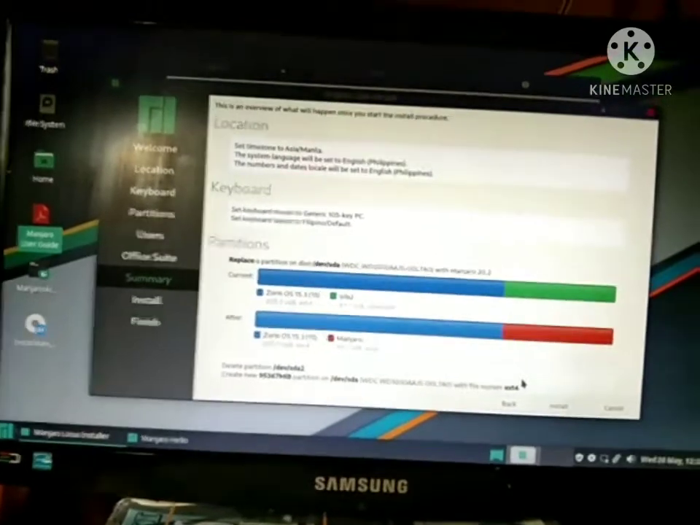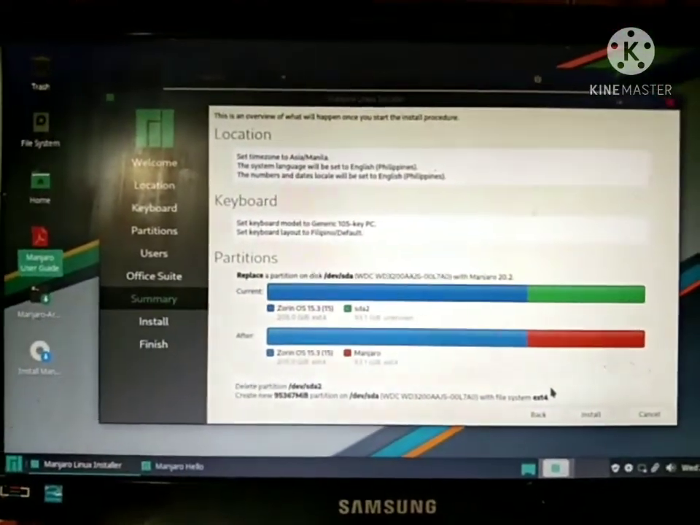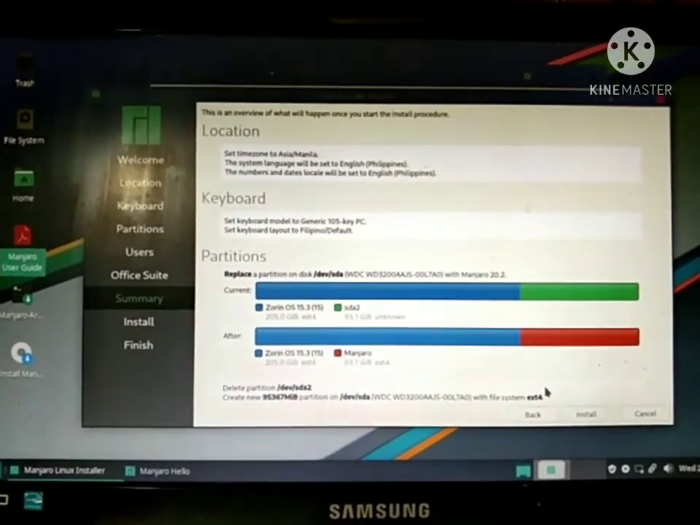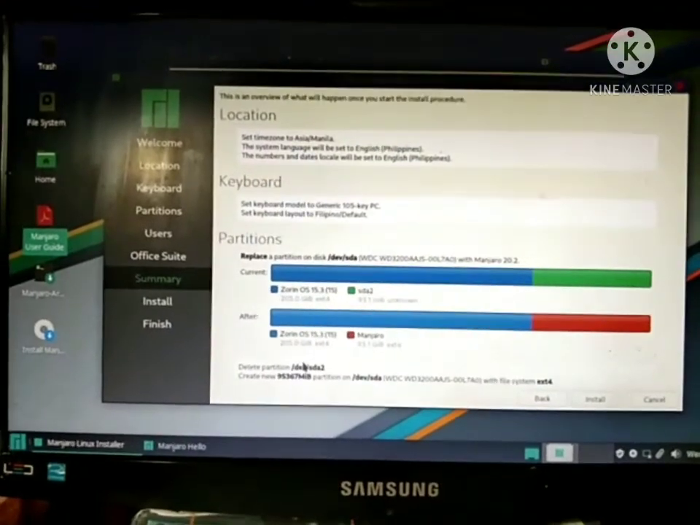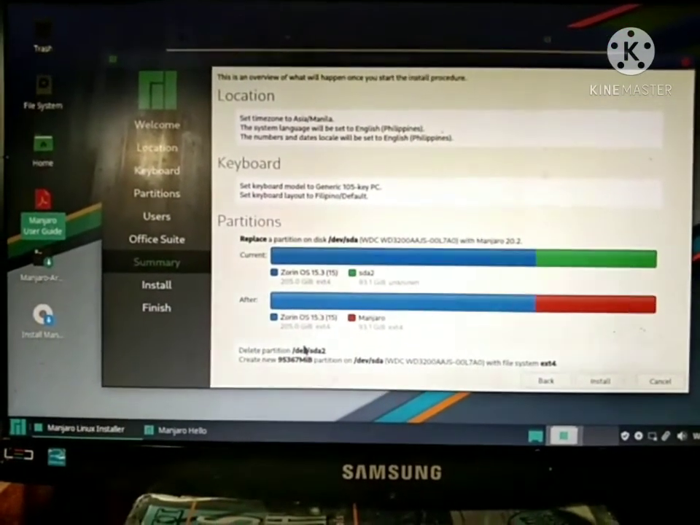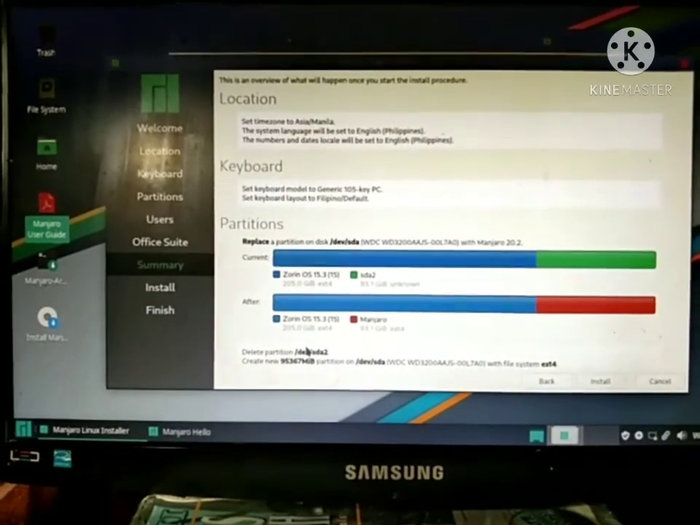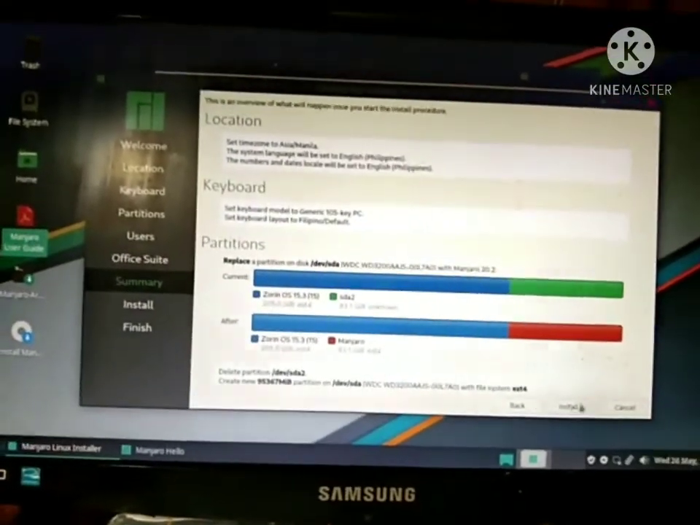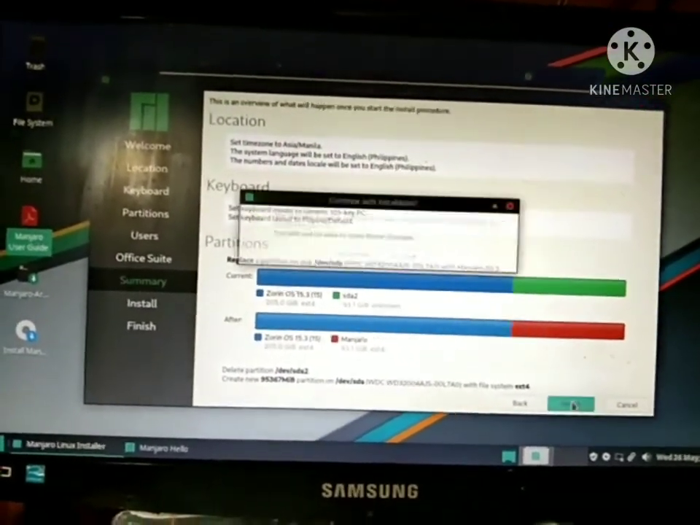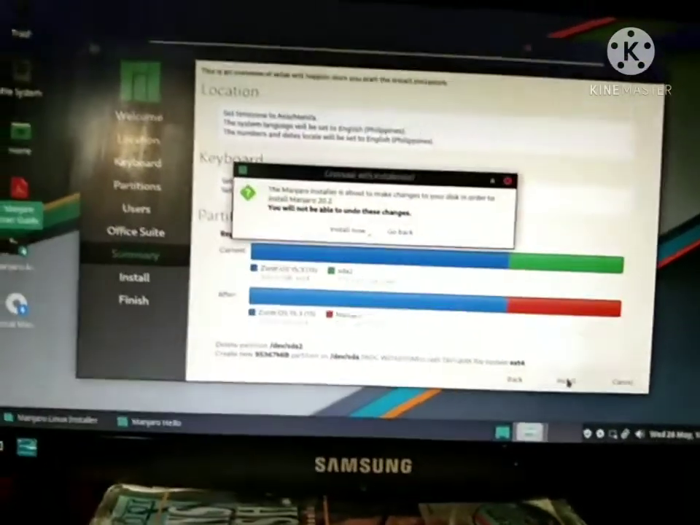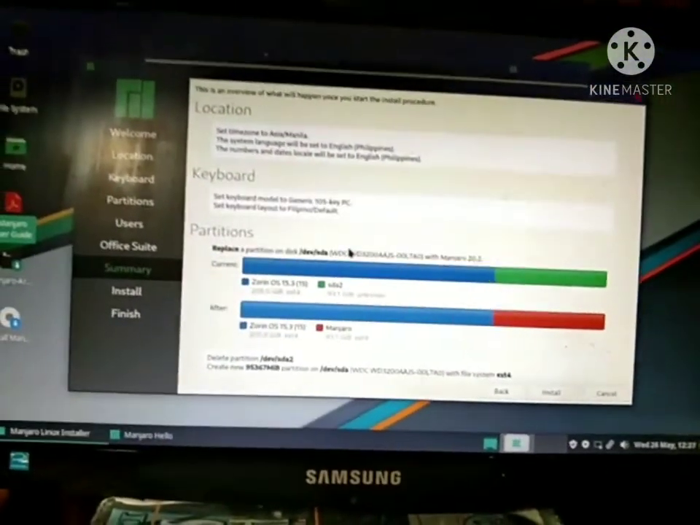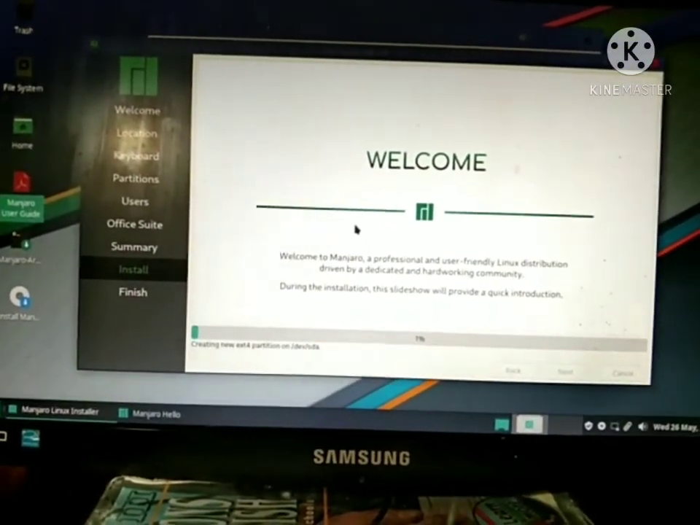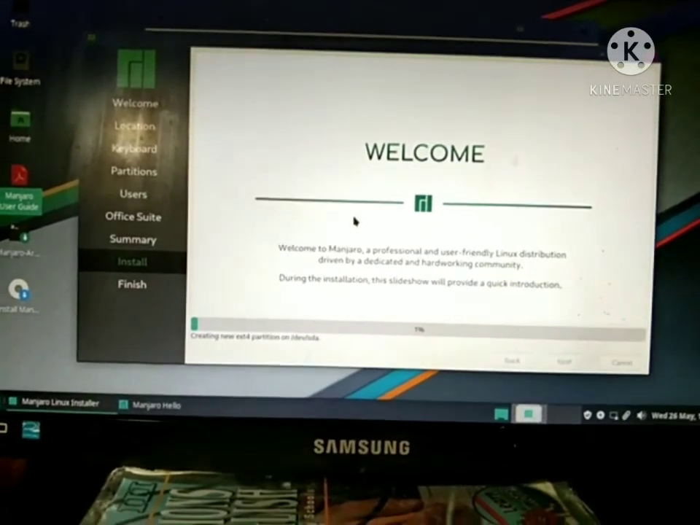Next, and this is the summary of your partition installing. Once you confirm that it is correct, if there's no error when you read and the information is correct, you can proceed to install the Manjaro OS. And click install now. So the installation process has now begun.